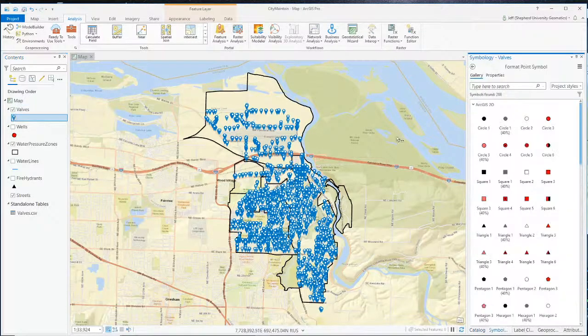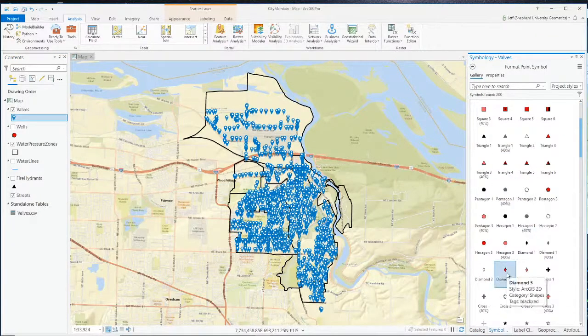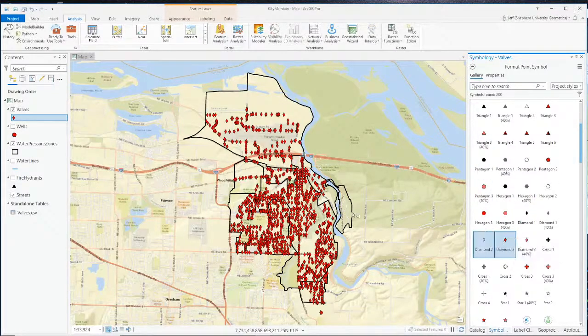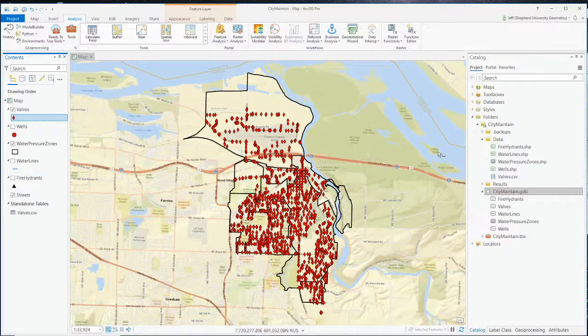Those little pins aren't really working for me. Let's change it to something. Here, this diamond. There we go. That's what they're using in the textbook for valves. Looks nice. Okay, so now we have these locations of valves. All right, let's keep going.